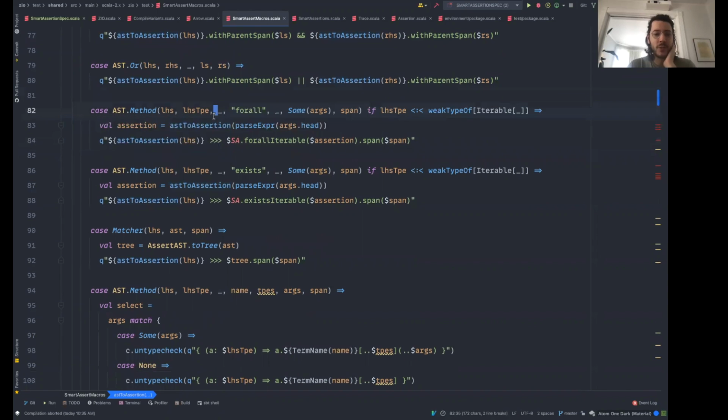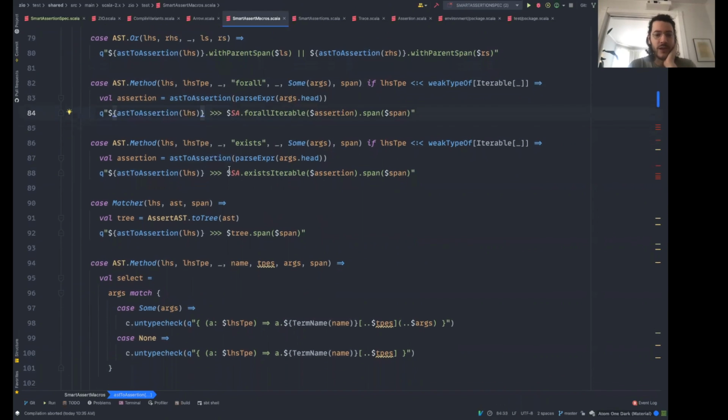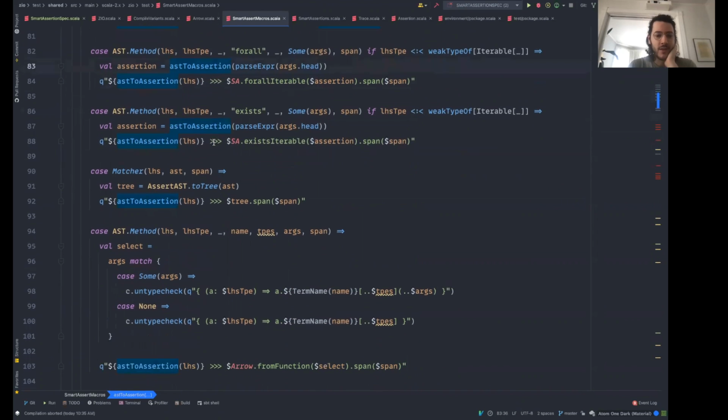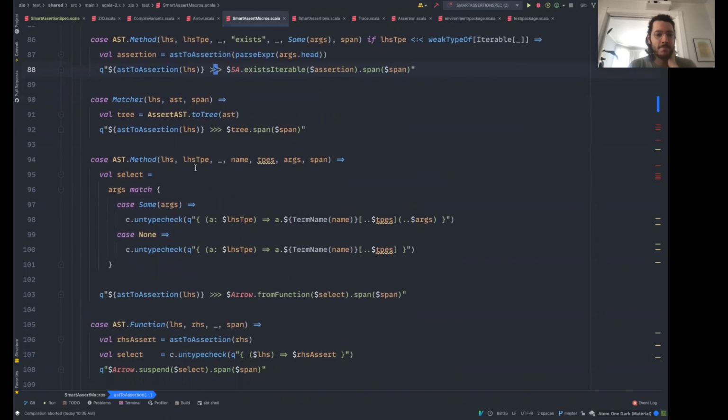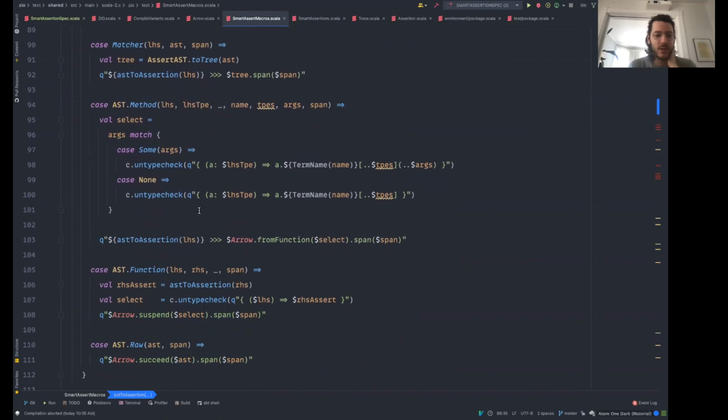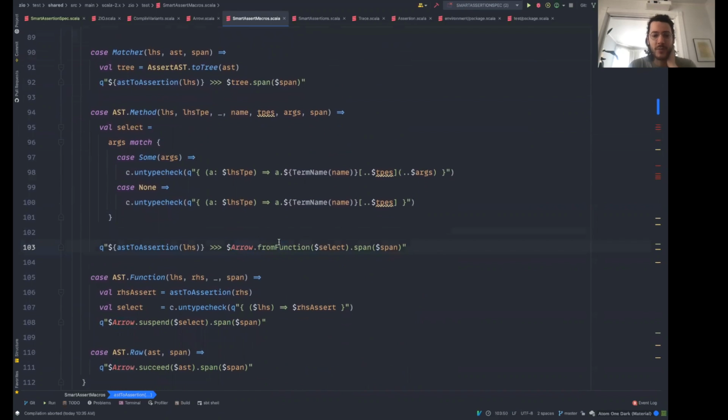And there are a couple special ones, for all and for each, or and exists, that I just did here instead of abstracting. These are really the only cases I cared about being special. Otherwise, there's this arrow from function. So if it's a generic method, we just do this one.